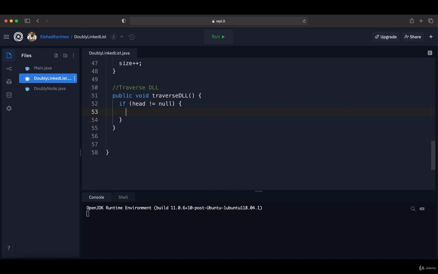Now the first thing that we are going to do is create a temporary node which will take the value of head. The temporary node will be of type DoubleNode, named tempNode, and we are going to set it to head, because in head we have the first node's value, so this means that we are going to start from the first node. That's why I am setting head in this temporary node.